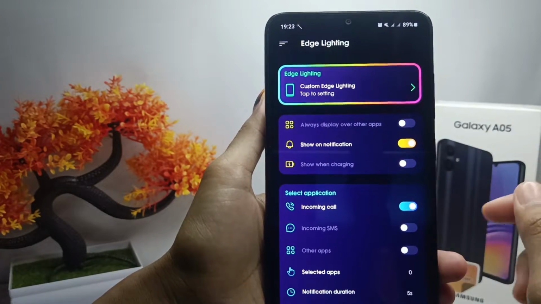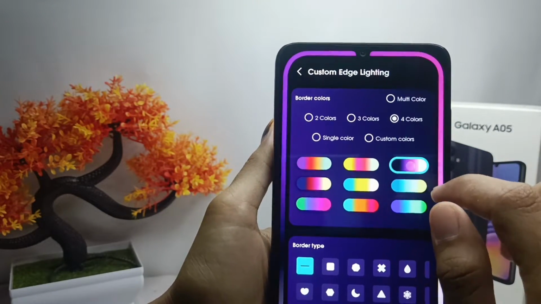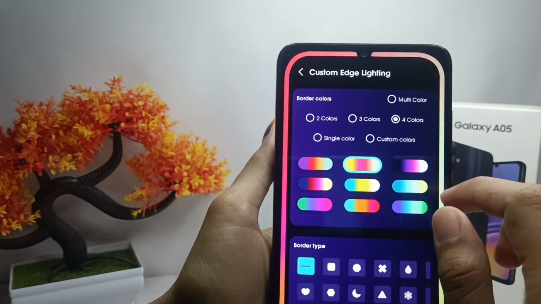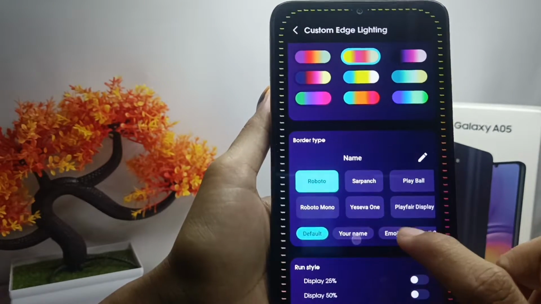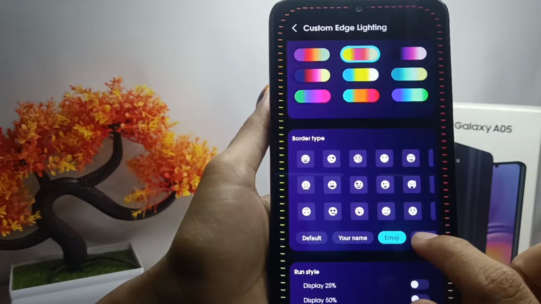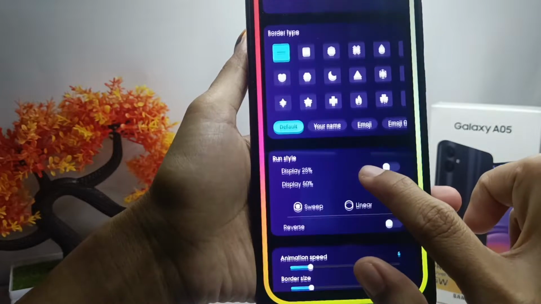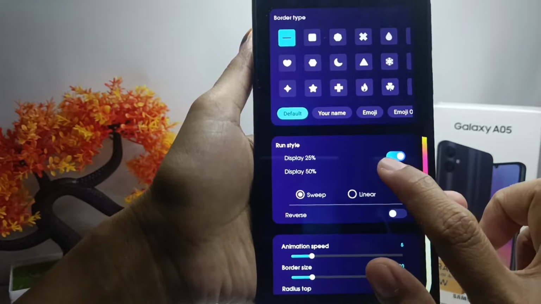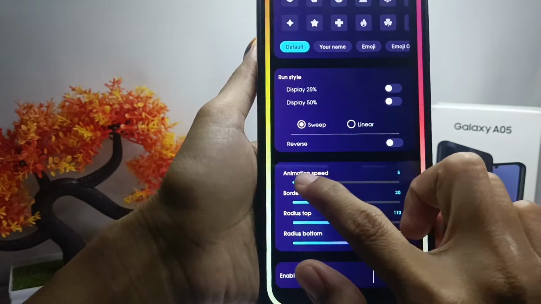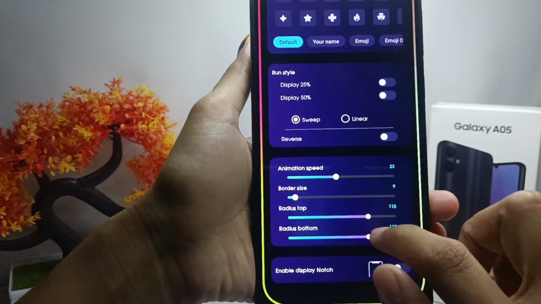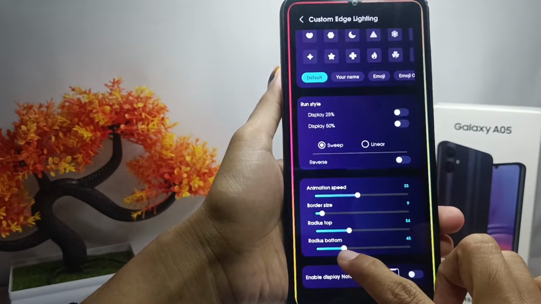Okay, you can tap the topmost option, and then you can set the border color like this. And then you can also set the border type in this section, whether in the form of unique, name, emoji, and others. Well, after that you can set the run style like this. And then you can also set the speed, size, radius top, and radius bottom.